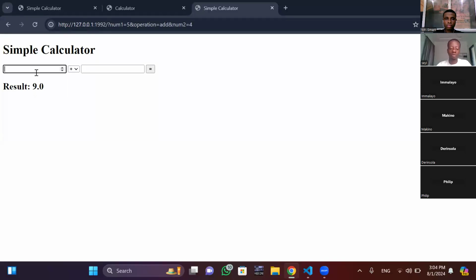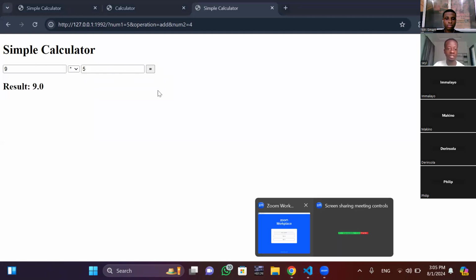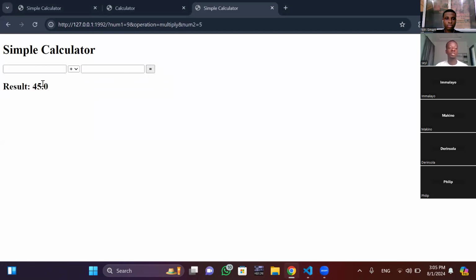So we can also try using decimals. 8.7 times, let's use 5.2. Okay, sorry, it's only integers we can use. It is only integers we are going to use. Result is equal to 45.0.